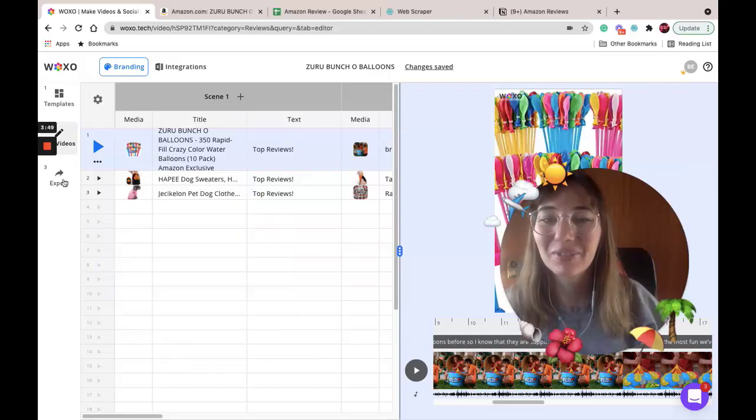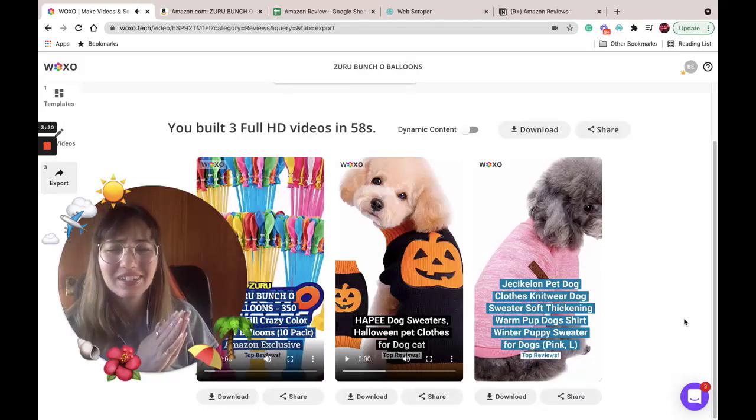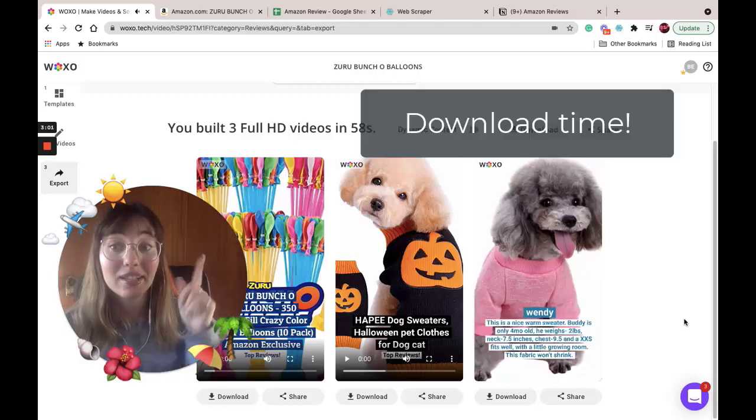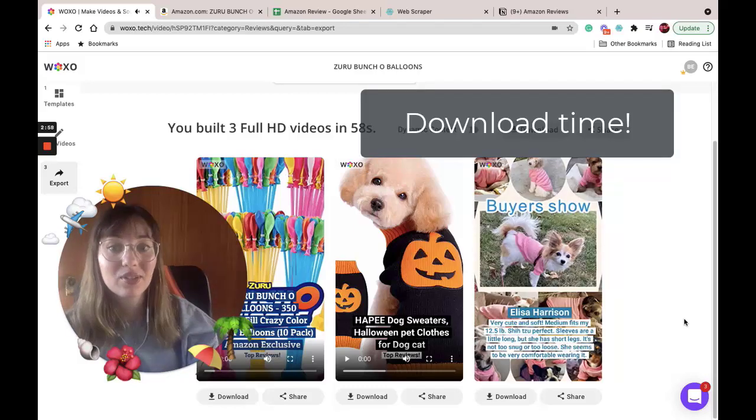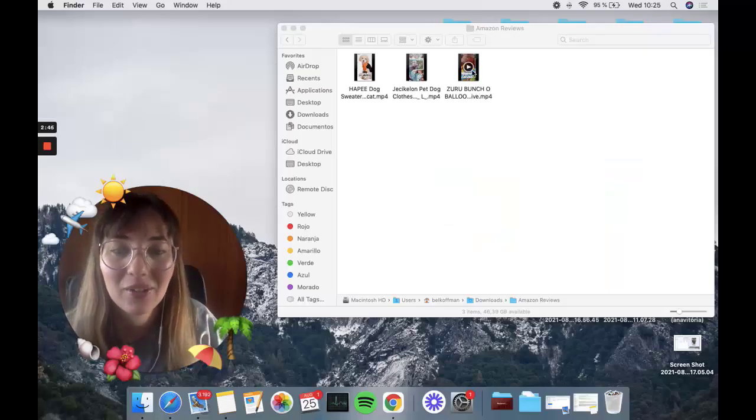Let's go to export. Look at that, isn't he a beauty? Let's download it and see how it looks in real life. Let's see how they look.